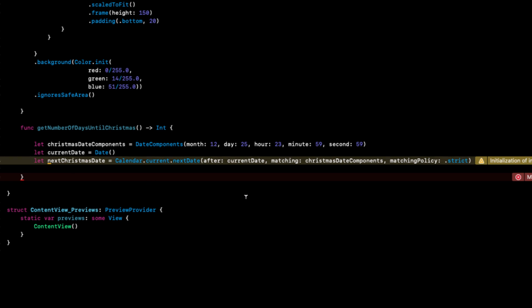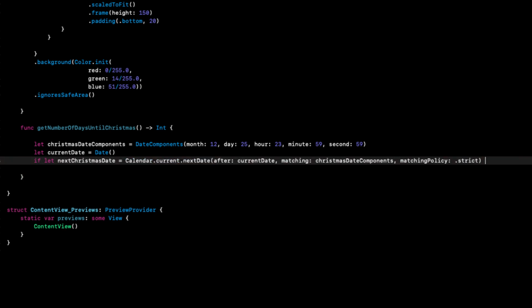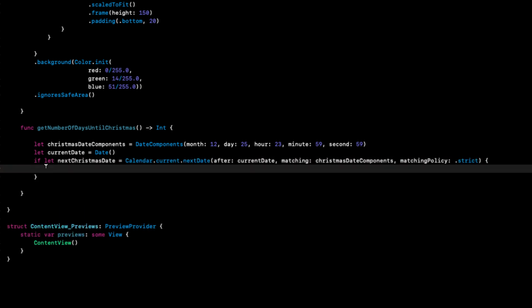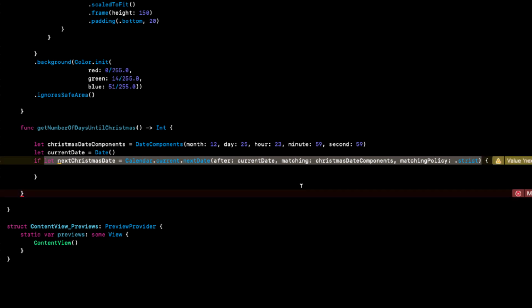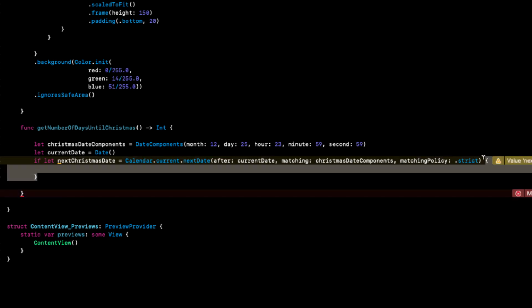What we have to do is safely unwrap this. So let's make this an if-let, an open curly bracket at the end of this, and drop a line. Now, if we can successfully get this information, which will always be the case in our case, this block of code is going to run. Here, we can now safely use next Christmas date. We can now figure out how many days until the next Christmas.